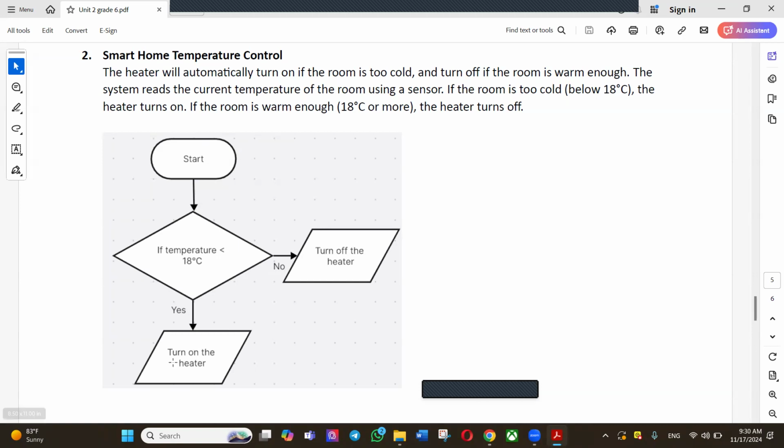So here also in the flowchart, we have to write start, and we are checking if the temperature is less than 18 degrees. If the temperature is less than 18 degrees, normally it means it's cold. So we have to turn on the heater. And if not, we can turn off the heater. Right?